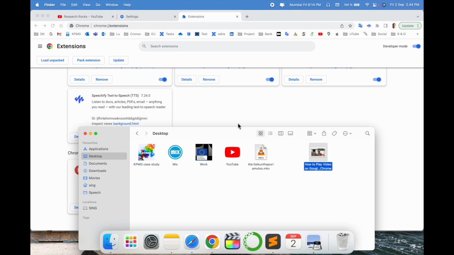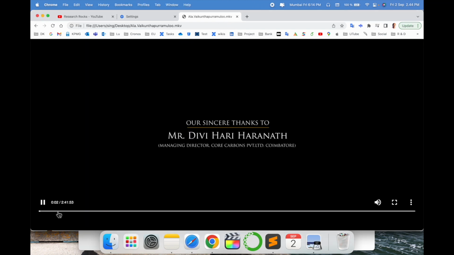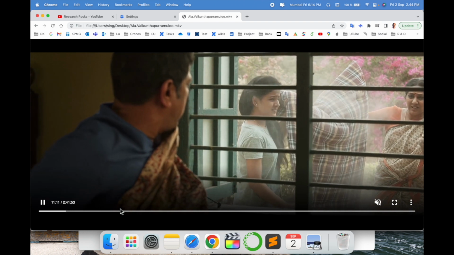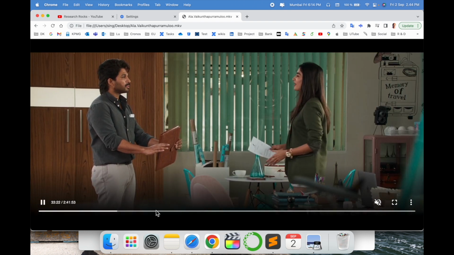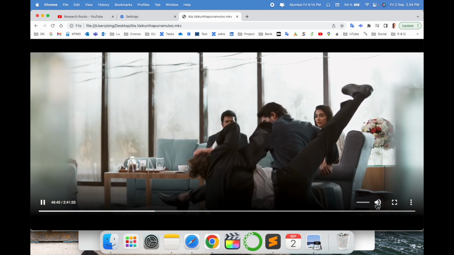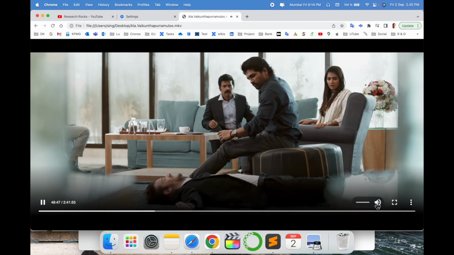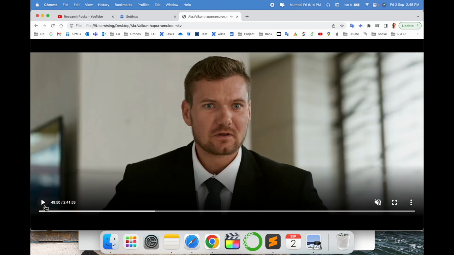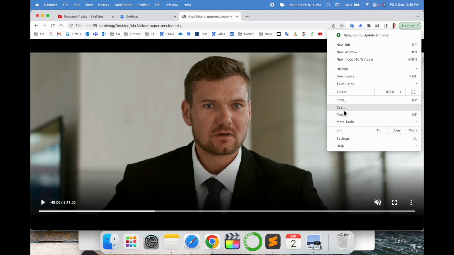So now I will play here. Here is one picture, Allu Arjun's picture, Ala Vaikunthapurramuloo. I just simply drag and drop here, and look at this. I just play this music, and that's it. The movie is playing here. I can very easily play this video and cast also to my television using this process.